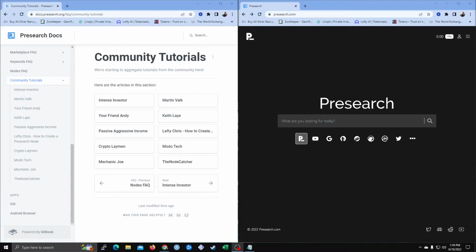Presearch is a decentralized search engine that's built on a blockchain network, and it allows users to not only search on a secure network, but Presearch rewards users who provide value to the search system. So we're going to make a node so that you're able to accumulate your pre-tokens.